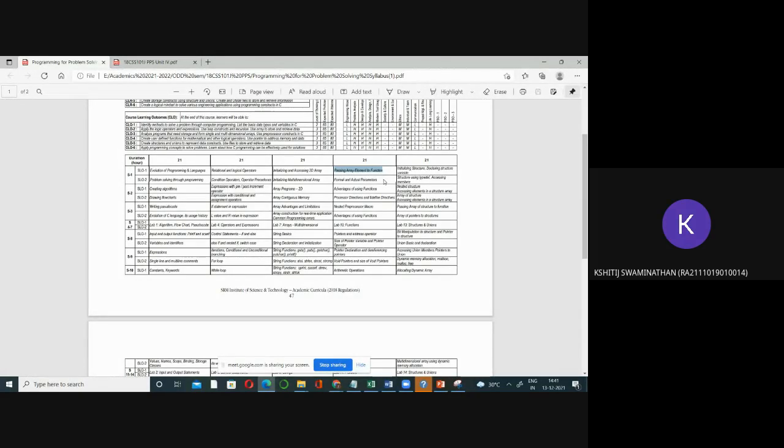The formal parameters are the ones declared in the user-defined function. Actual parameters are the values which are assigned during the function call. Okay, actual parameters are the ones present inside the function call, right? Am I right? Yes, sir. Formal parameters are the ones present in the function definition. That's it.